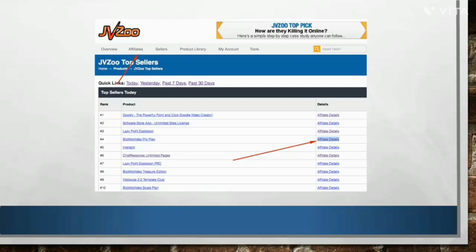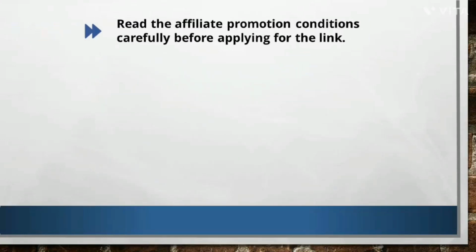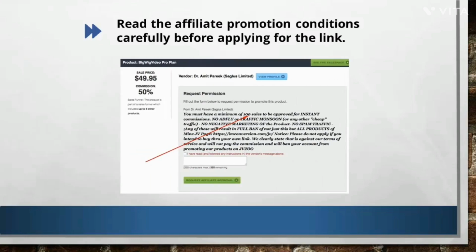You will see here that there is a request permission button. You need to fill out the form to request permission to promote the product. Just like in Warrior Plus, you can tell them how you want to promote this particular offer, your traffic method, details about your list, if any, and you just have to wait for approval. A cool trick to use is telling them that you've been selling in a different affiliate marketplace like Warrior Plus, and you are new to JVZoo, so you already got a list.